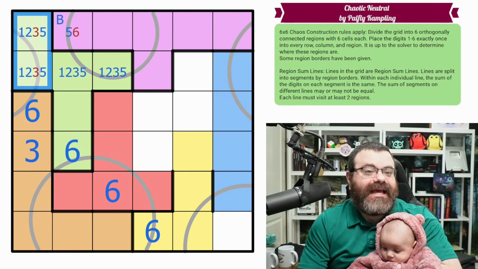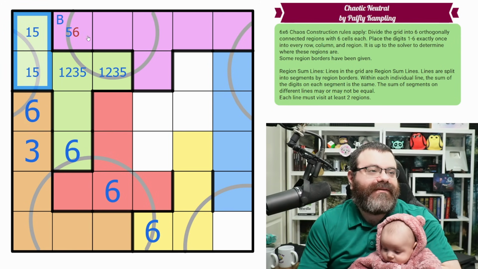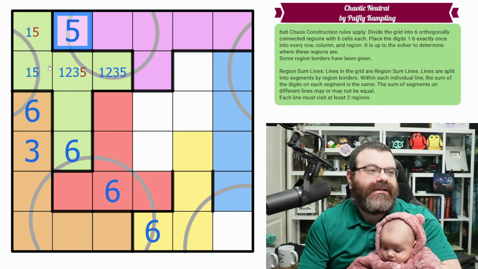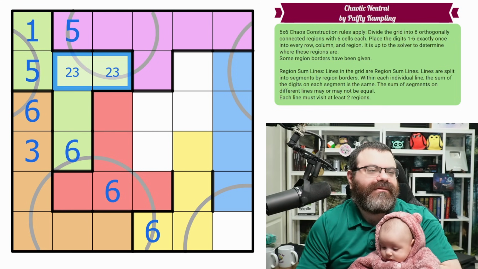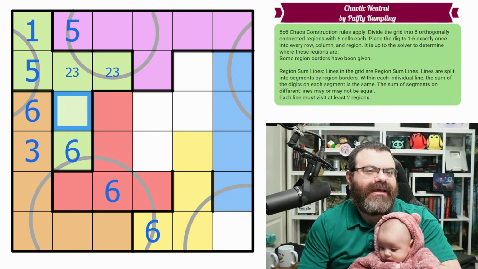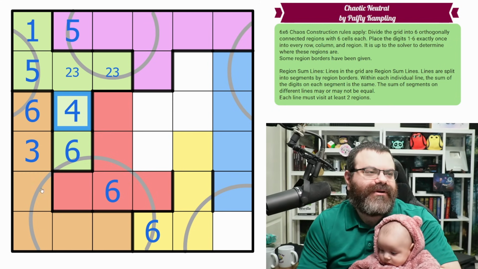And then now we know this adds to 6, so it has to be the 1, 5. We know B is 5. Okay, and so we get the 1, 5 here, and then this is a 2, 3 pair. Okay, that worked itself out, interestingly. I'm surprised, actually. So that's a 4.